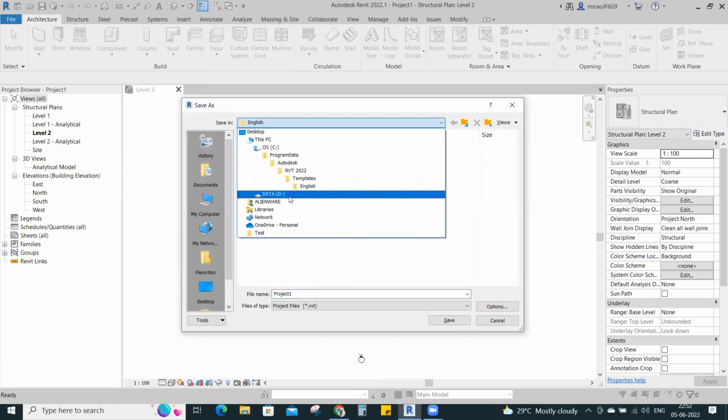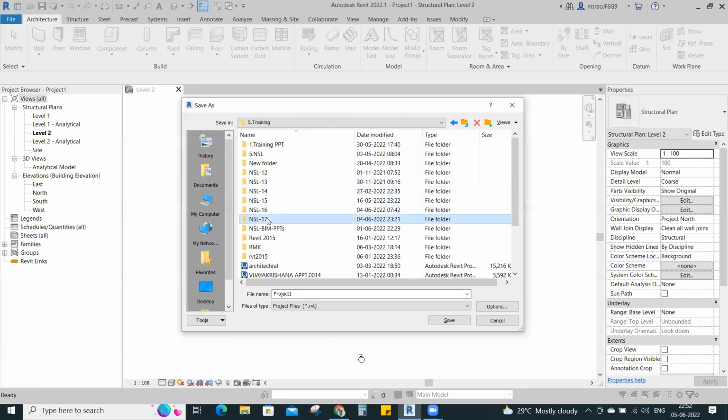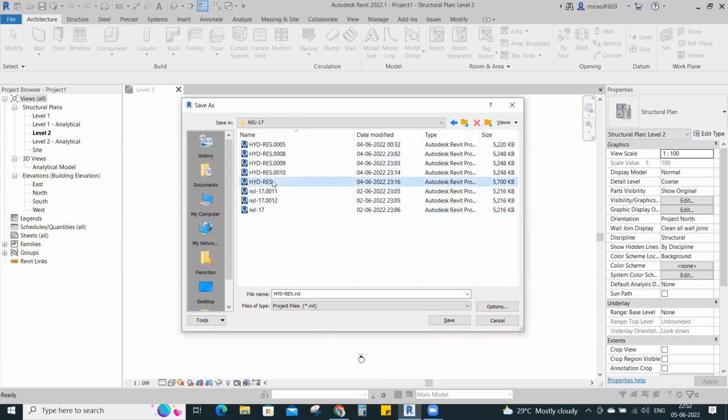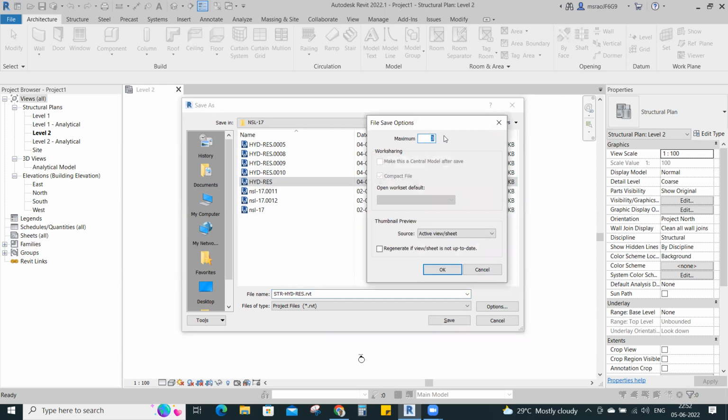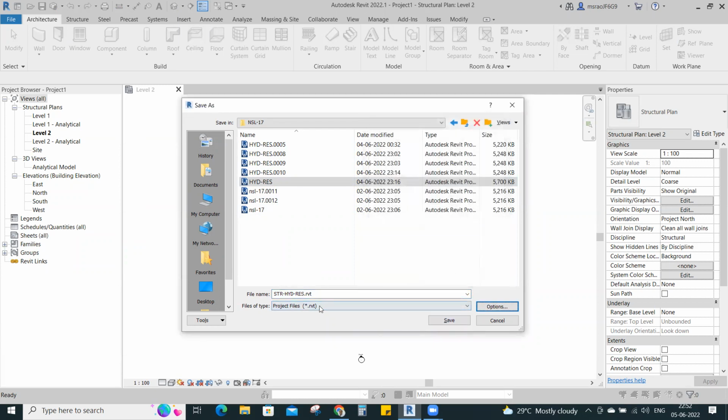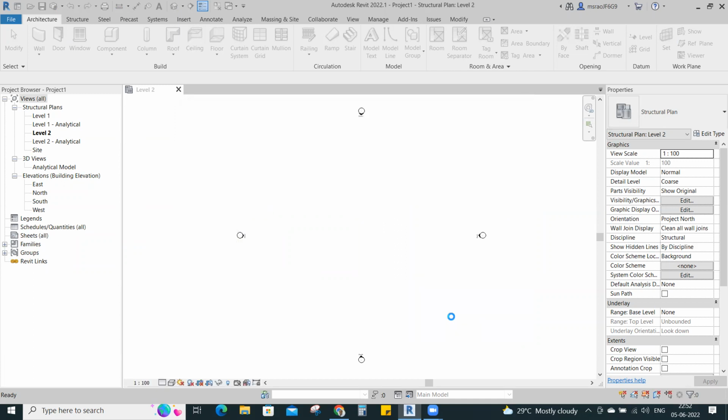In the training 17, let's say I'm going to create as a host residence. Name is with structure, str. Okay, structure. Number of backups I need 3 is enough. Okay, and I'm going to save as into the .rvt. Save.